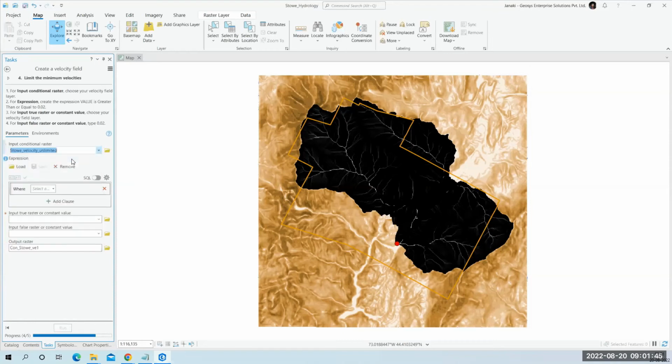So I'm going to give this one, and I'm going to give a condition where value is greater than or equal to. Here they're telling me to give a constant value, which is obviously a very small value, like 0.02. This is the lowest limit of the velocity. So I'm going to give the lowest limit.